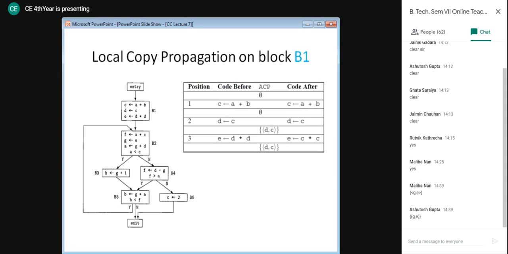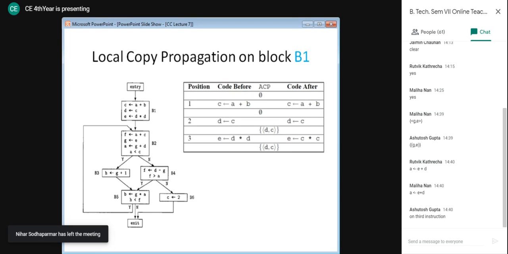Okay, the set has been correctly identified. Now, will there be any change in any instruction because of this application of ACP? Yes, very good. The third instruction will change, and what the change will be is given by Maliha, and it is a correct answer. Rest of you just verify whether you are getting the same.